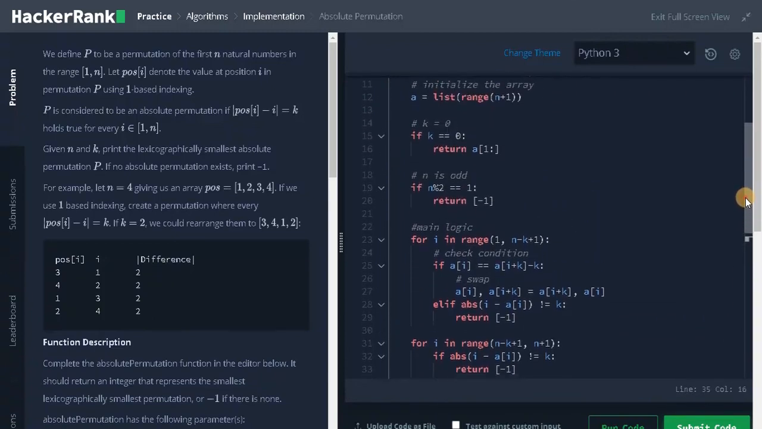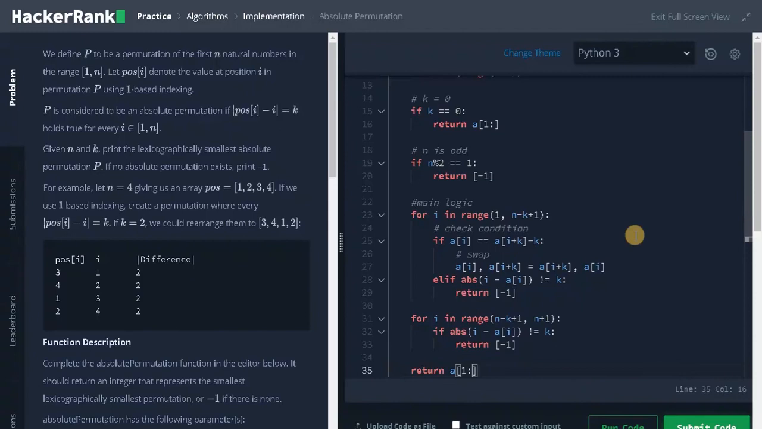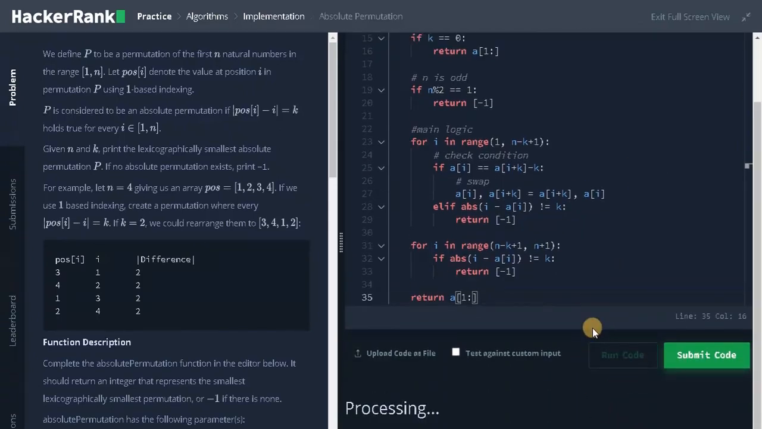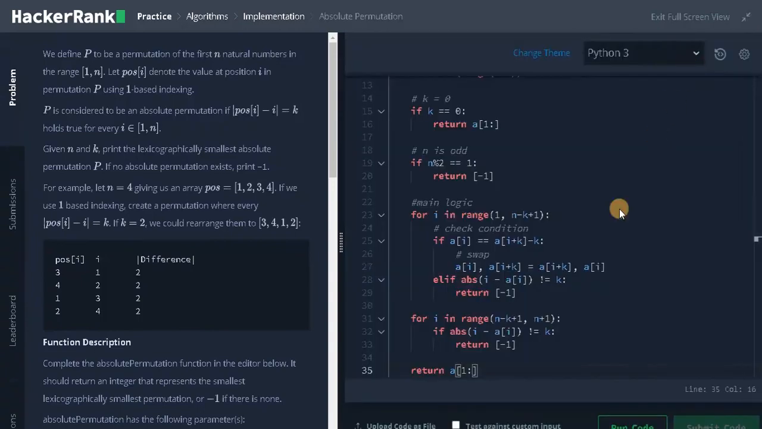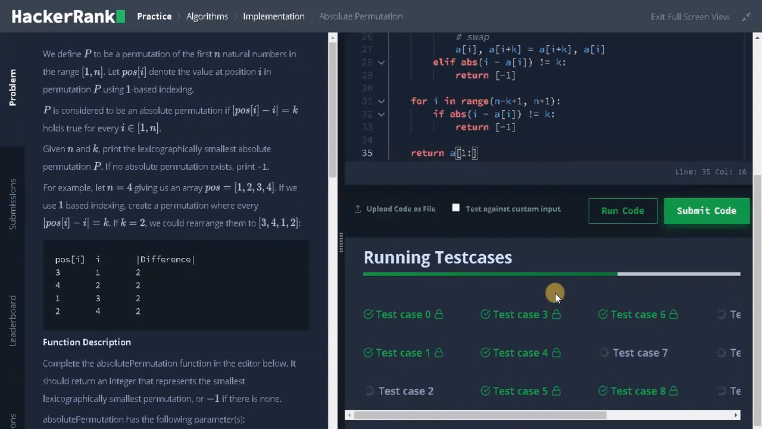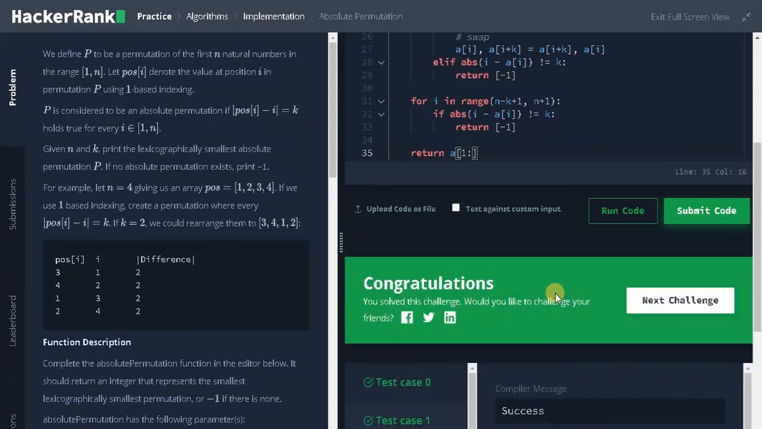This is the whole program. Now let's run the code. It passed the sample test case. Let's submit it. Yeah, we solved the problem.